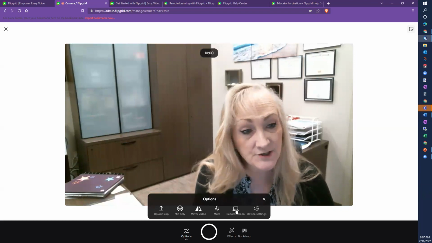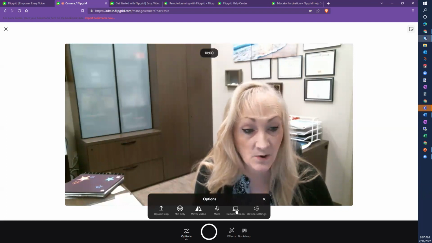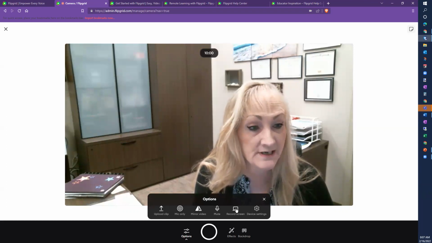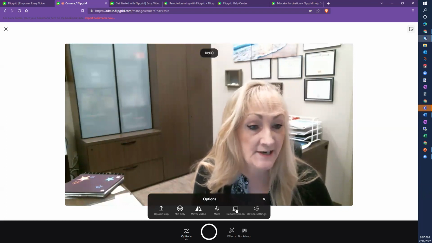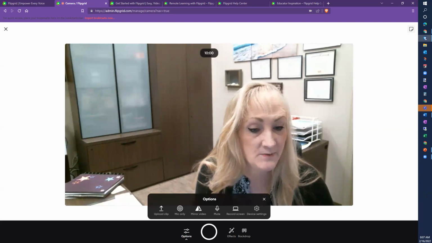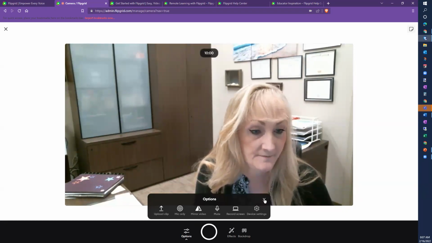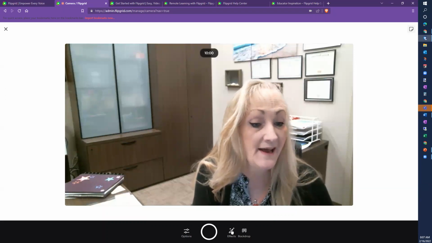They could record their screen. So if they had something playing and they needed to record that screen, they could record the screen, or if they were trying to get like a screenshot, that's what that would be for there. Okay, so there's some options right there. And again, we got to it from hitting the options button here. And then you have effects.